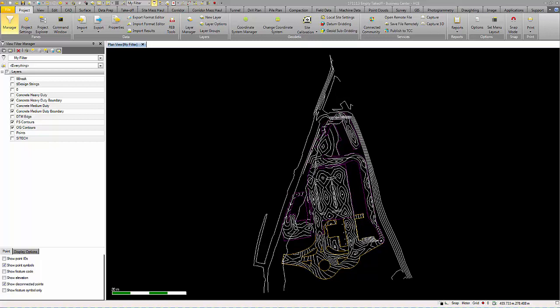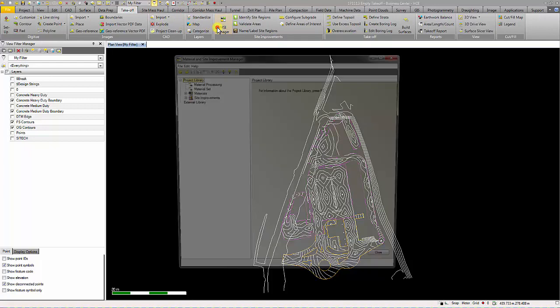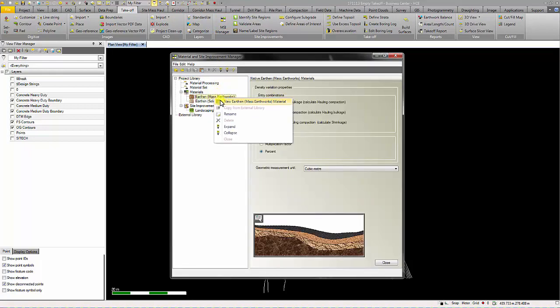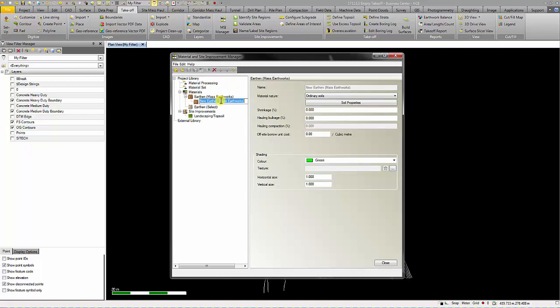Next, we'll move on to adding materials to the MSI Manager. Here, we will create and manage libraries of materials and site improvements for takeoff operations and calculations. Right-click on Earthen and select New Earthen Material. Here we create a topsoil, so click Material Nature and select Topsoil.